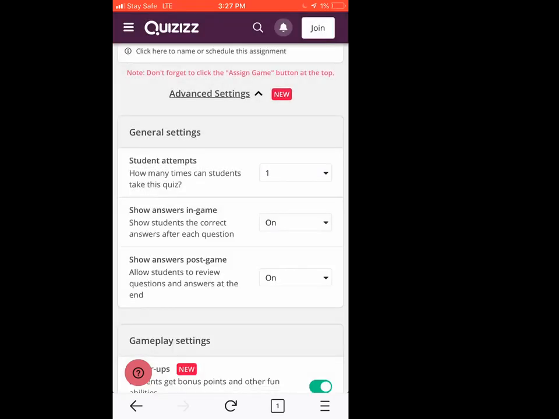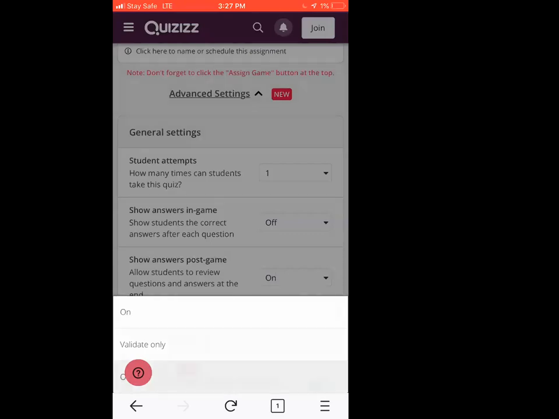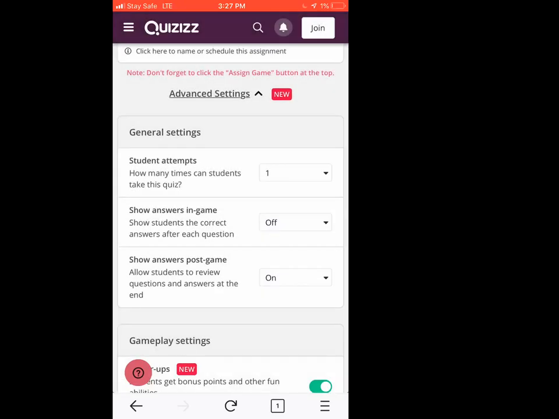So the child should only be allowed to attempt once. Show answers in game, show students the correct answer after each question. So after each question, are they allowed to know if they got the question right or not? Because it's an exam, I would say off. But if it's for class assessment or probably homework or for something that is less serious, I can leave it on. Okay, so show answers post-exam, allow students to view questions and answers at the end. Yes, I think I like that.